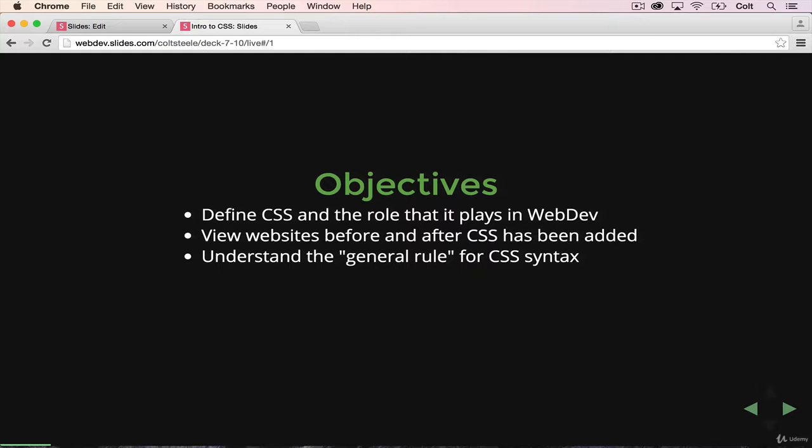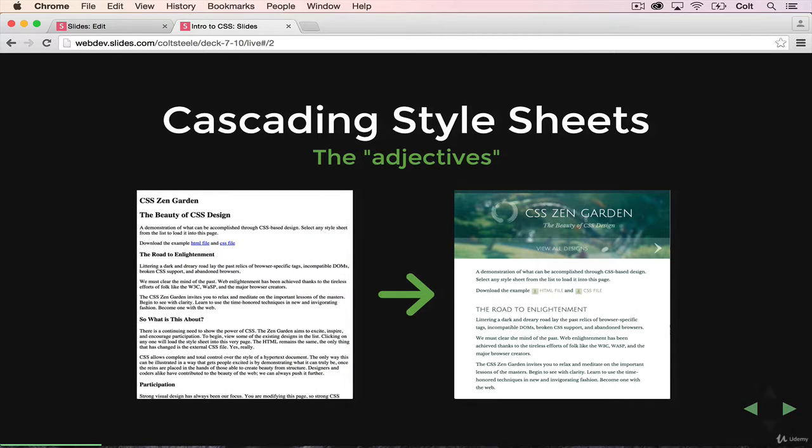We're going to view some websites that have CSS. We're going to take the CSS away and see how they change. And then we're going to define this general rule that will follow for every CSS line that we write. So let's go ahead and talk about what CSS stands for.